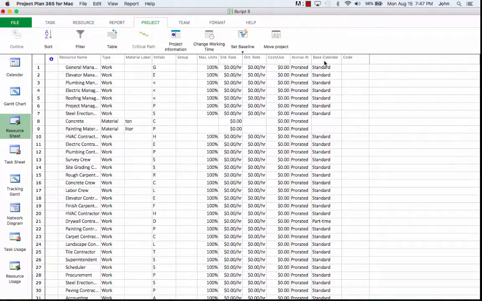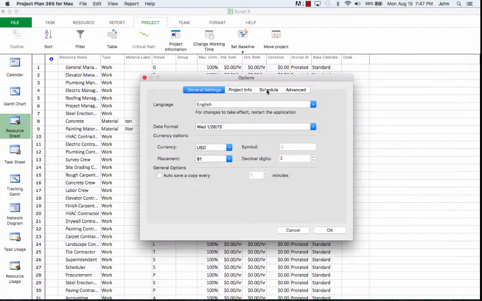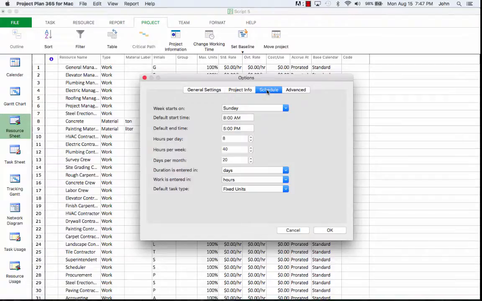Another important piece of information related with the calendars which you should take into account are the calendar options. Now if we go to the File Backstage menu and click on Options, and we click the Schedule tab, you'll find here that there are some calendar settings such as default start time and default end time, hours per day and hours per week, as well as days per month. We'll leave them unchanged for now.